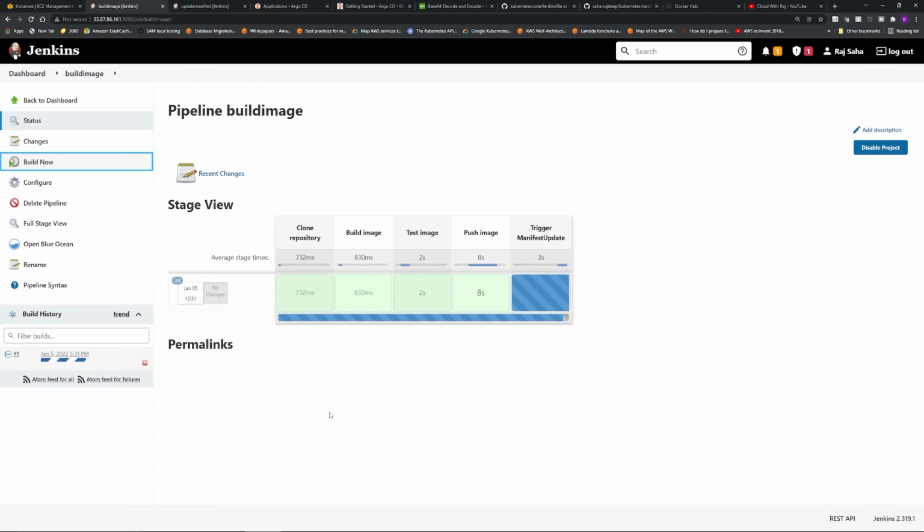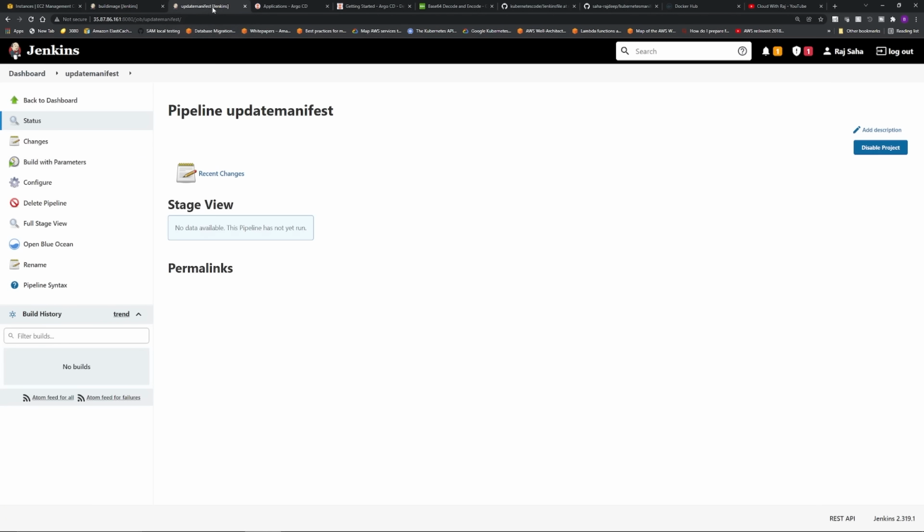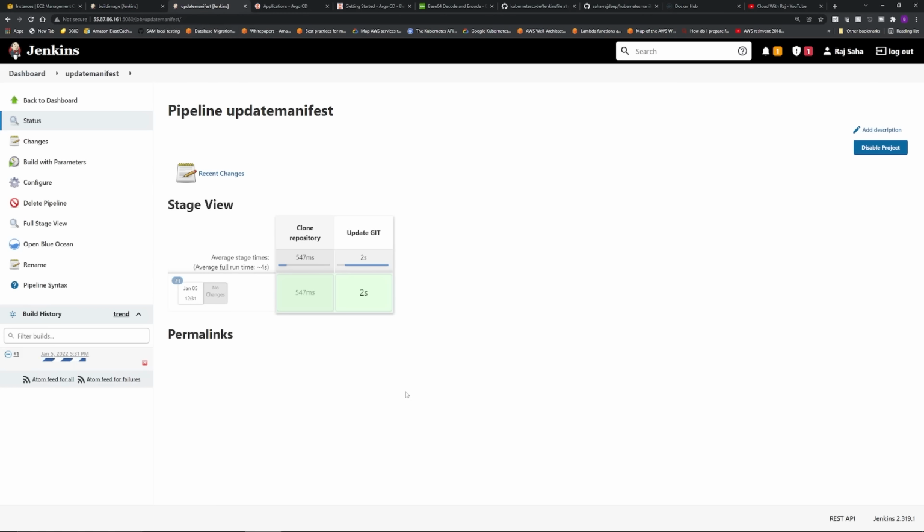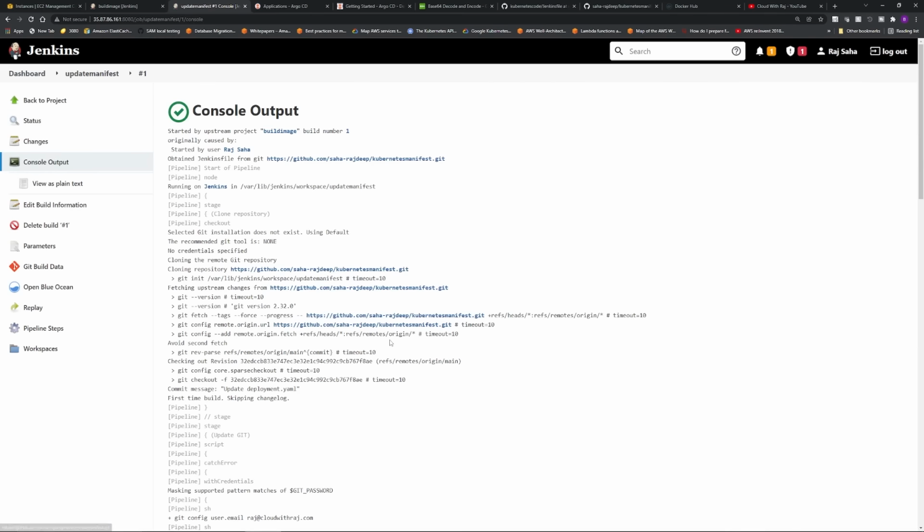All right, back to our job. All right, now it's triggering the manifest update job. So let's go to manifest update job. All right, you can see this job is automatically submitted. Now I want to show the output from this. So click this and then console output.